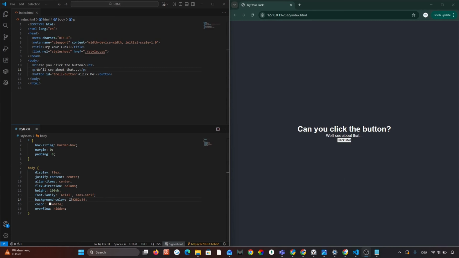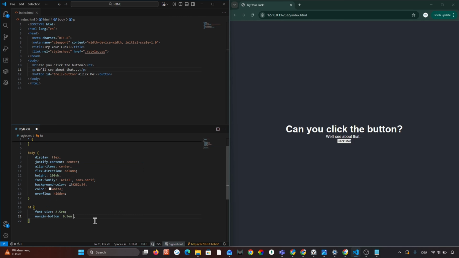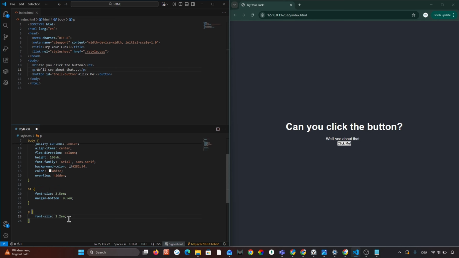Now let's style our heading and paragraph to make them look more official and convincing. We want the text to look professional, not like a suspicious prank. Font size, a nice large font size. Margin bottom, some space below the heading. Font size, slightly larger paragraph text. Margin bottom, more space before the button.